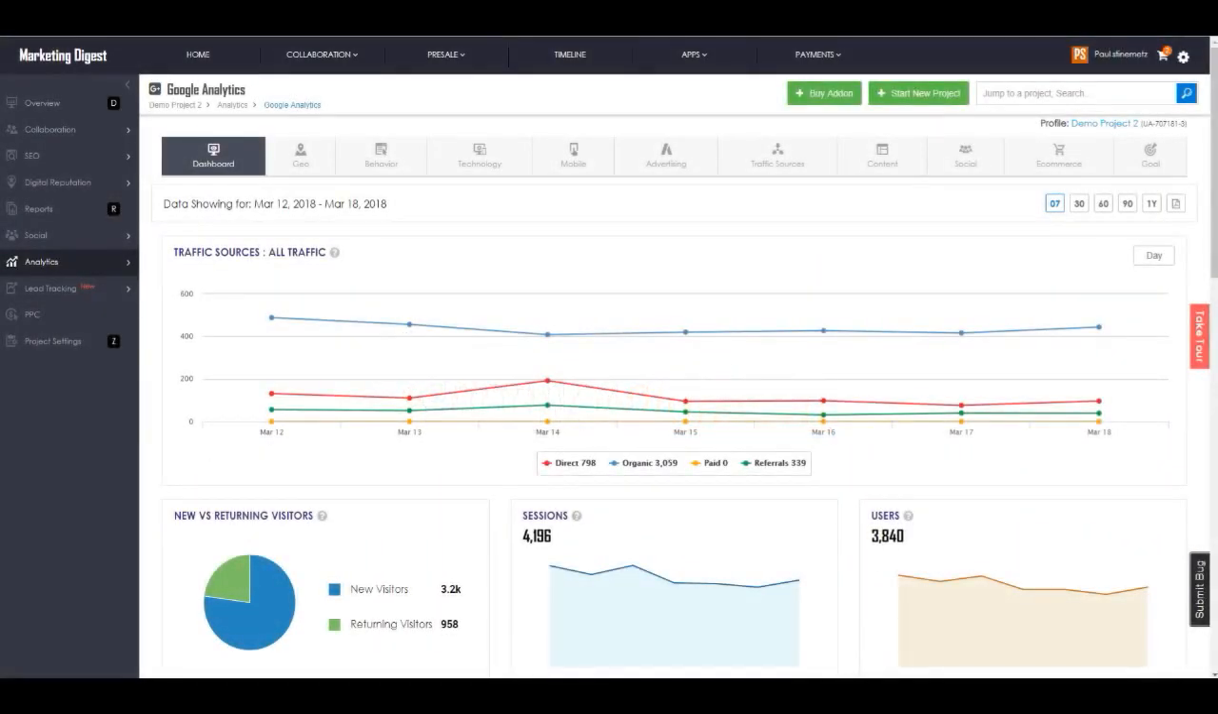Welcome to your Google Analytics inside of the agency platform. So first, maybe to address the obvious question, why have Google Analytics pulled into the agency platform when you could just log into Google Analytics separately?